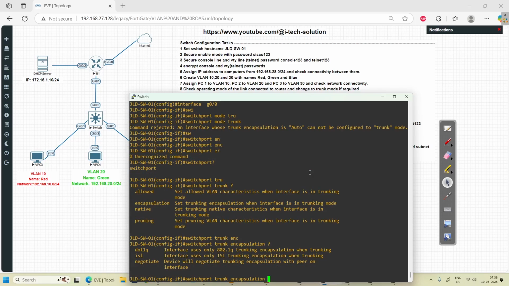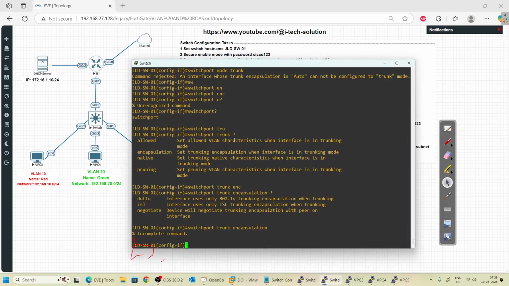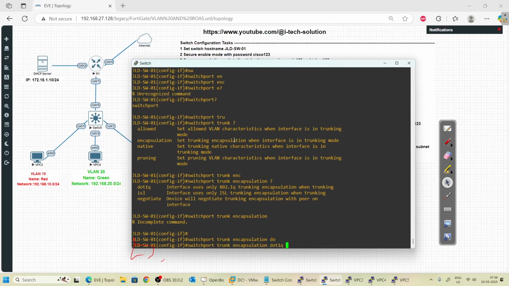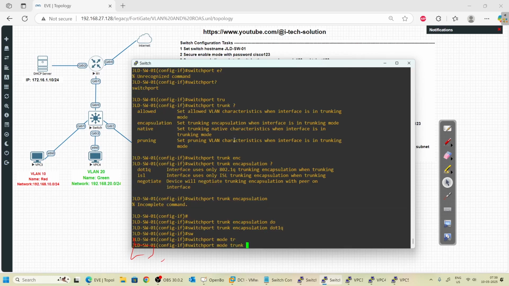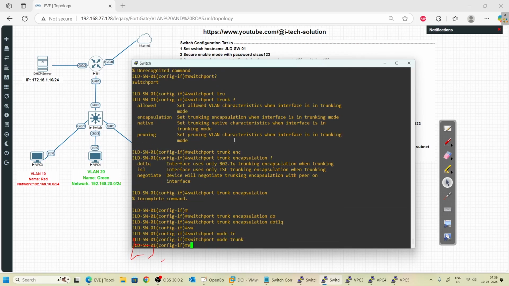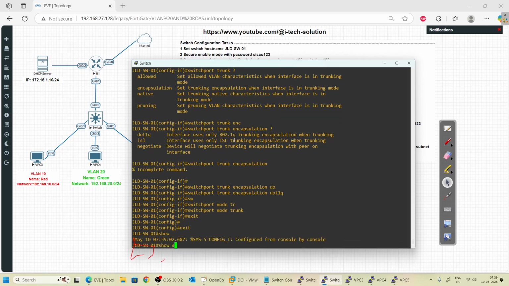There are two options. Currently it's set to negotiate, that's why it gave me an error, and these are the protocols I was talking about. So we will use dot 1Q, the industry standard. Dot 1Q, and switchport mode trunk, and exit.